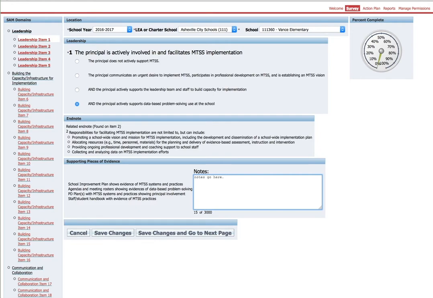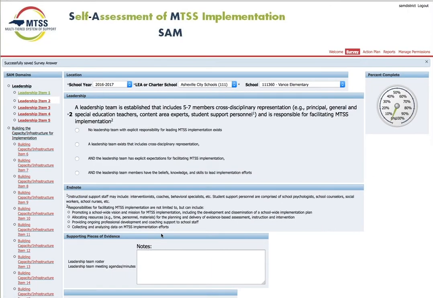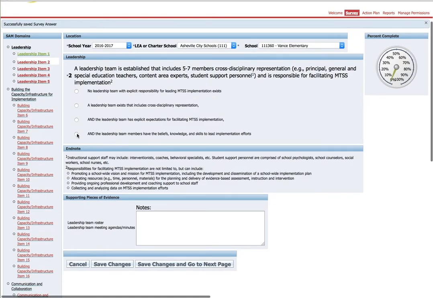We'll actually have a way to export the notes by item, so feel free to jot notes in that column because you will be able to have an easy, accessible report. Again, I can choose Save Changes and go to the next page and administer my next item. Once I've administered an item, it will turn green, and the items that I haven't entered a score for or saved will be red. So you'll just proceed to the next items while you're administering the SAM.